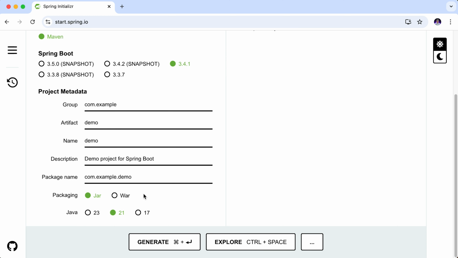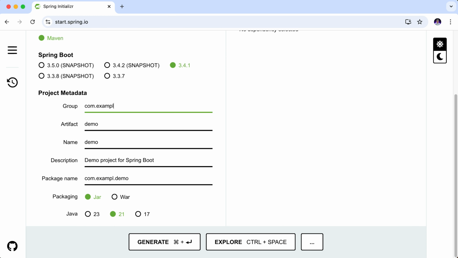Let's start by filling in the project metadata. First field is group. Let's change it to my domain name. Then update the artifact name. For the packaging type, I will use jar. For the Java version, my installed Java version is 21.